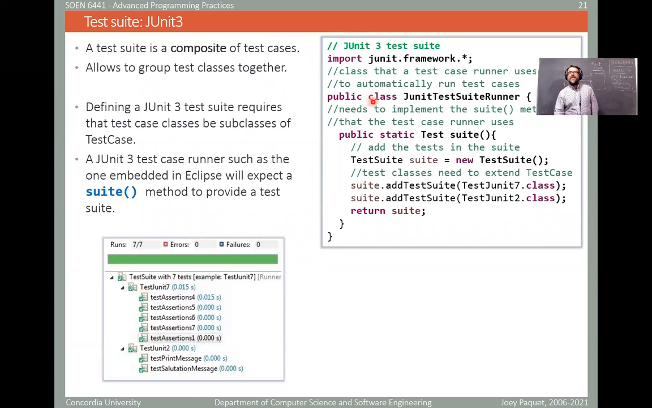So you essentially have to create a class which is the runner, and then you include a test runner. Inside of your runner, you include a method suite that is returning a test. Inside of this suite method, you actually create the test suite, and you add all your test classes that you want to be part of this test suite. So a test suite is a composition of test classes that each of them contain test cases.